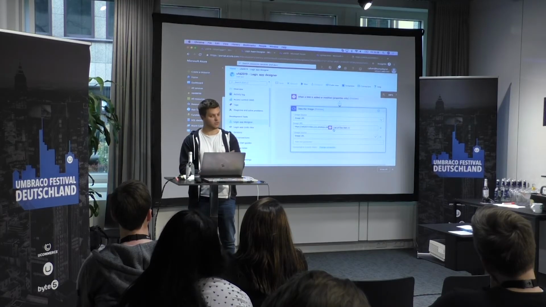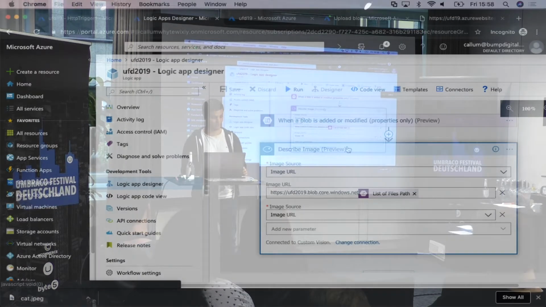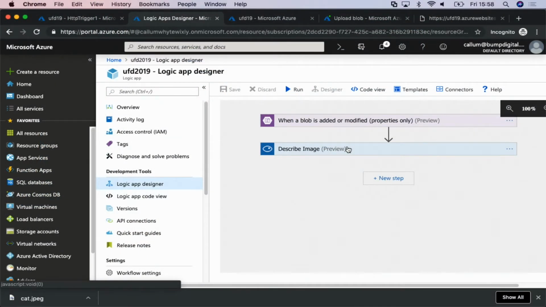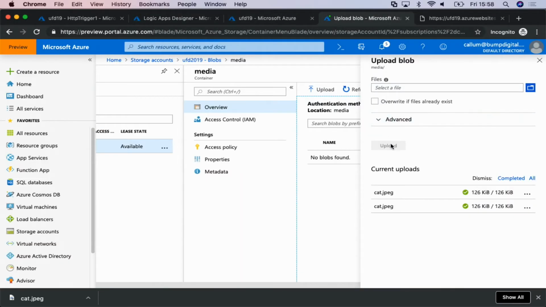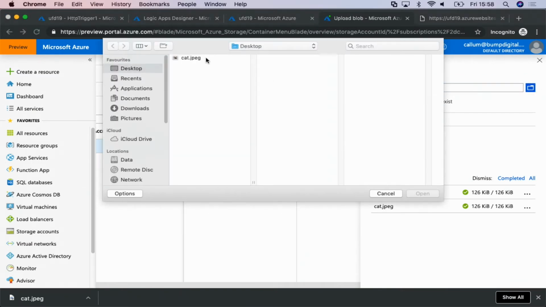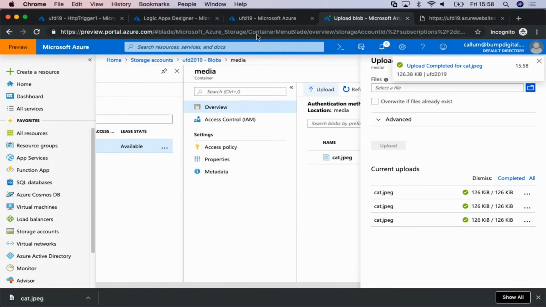Here I'm taking my image that is uploaded, the URL, passing that off to cognitive services, and hopefully getting a response. The fantastic thing about this is I can run everything in the browser, and I can even debug through it entirely through the browser. I am going to cheat slightly and just upload directly to the blob, but I have an image of a cat, and the cat is going to be uploaded to my blob storage.